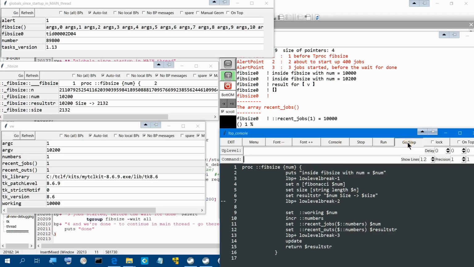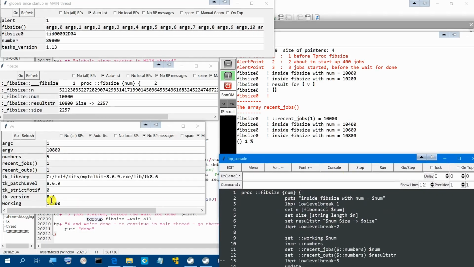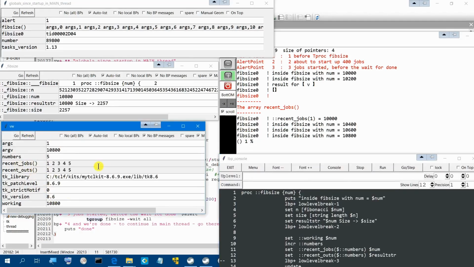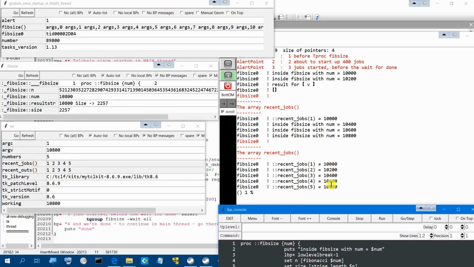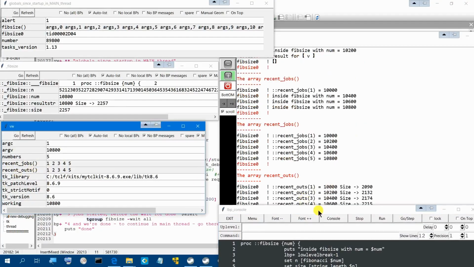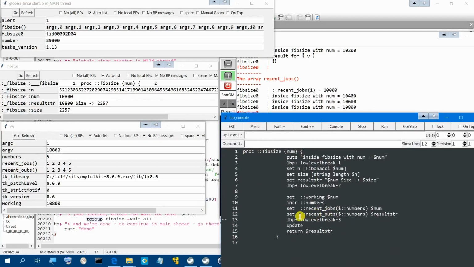Now as we continue to step through here, we'll see numbers is increasing as we're working on more jobs. However, the recent jobs and recent outs, these are the indices. They don't update automatically either, so you have to hit refresh. So we're up to that array now. If we click on recent jobs, we'll see that it has 5 entries. So these are the jobs, and the out, these are the values that it's set with the statement set recent outs to the result string.